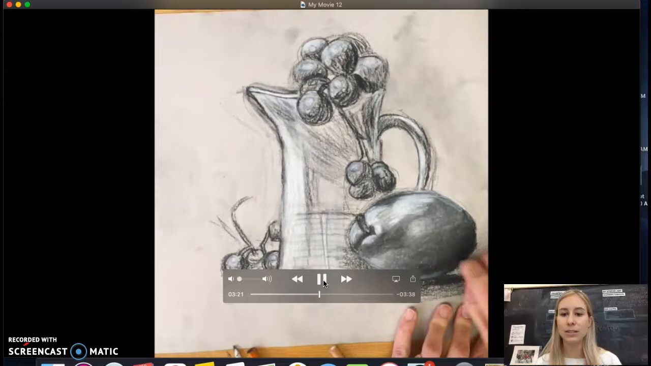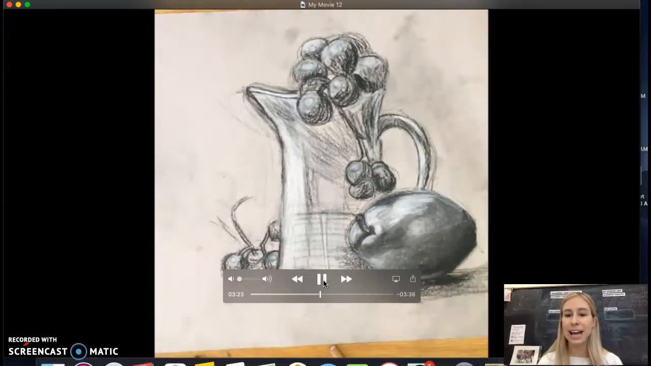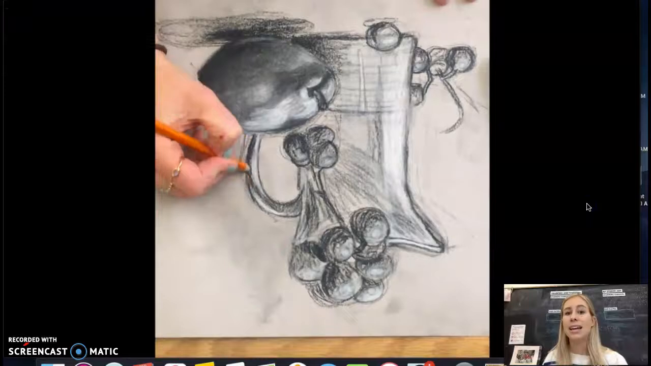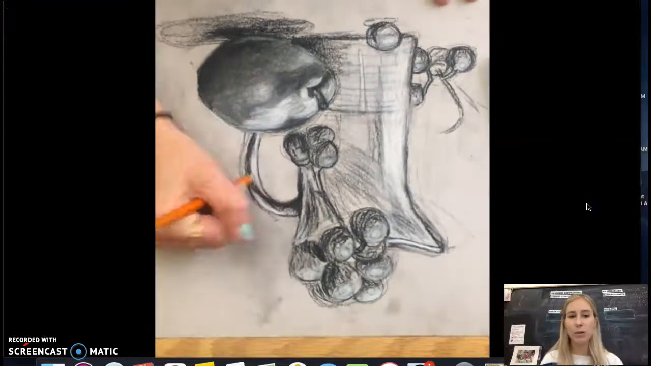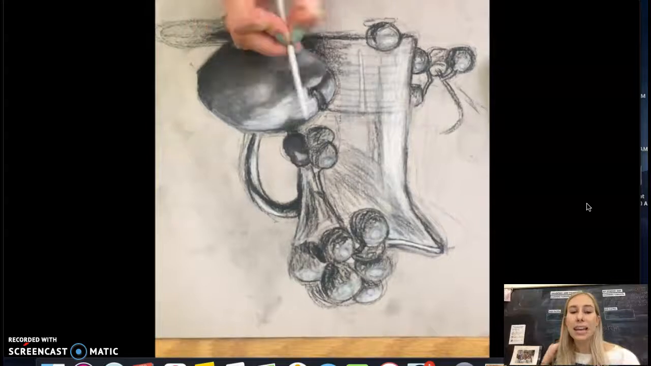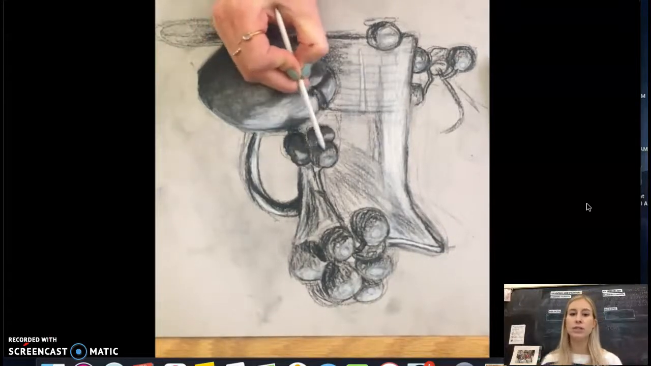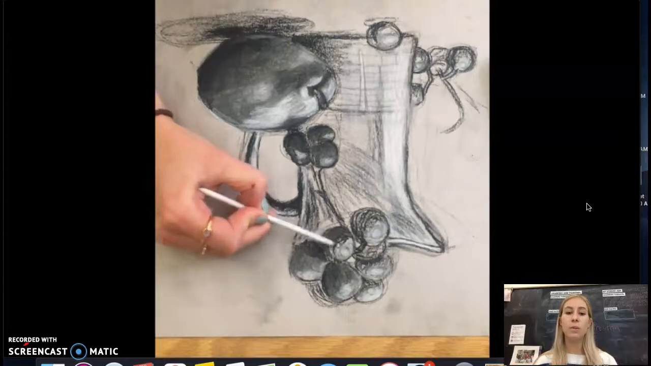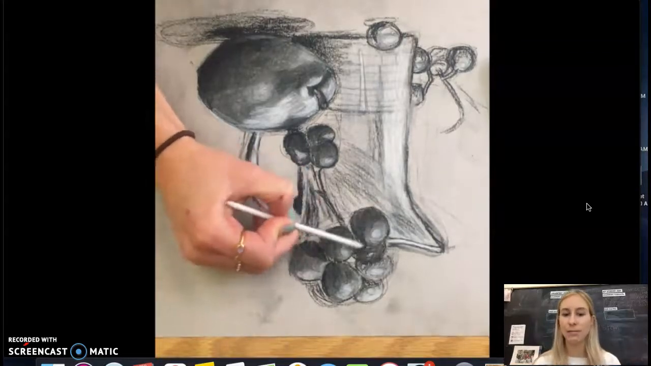So I'm outlining those highlights, erasing the edges a little bit just to refine some of those areas. And again, I'm flipping both upside down every once in a while just to see areas that stand out that I can go in and adjust. And it does help to take focus off of the details of the object and draw more what's actually there, actually in front of you.